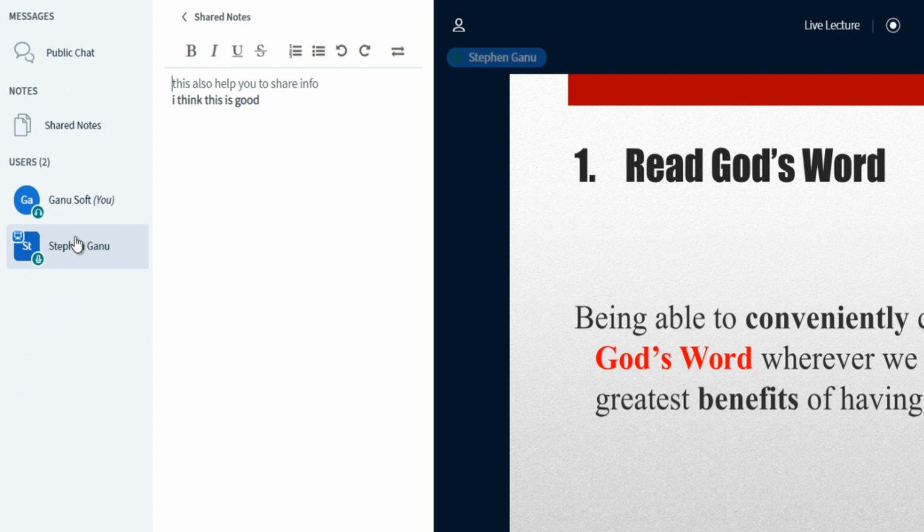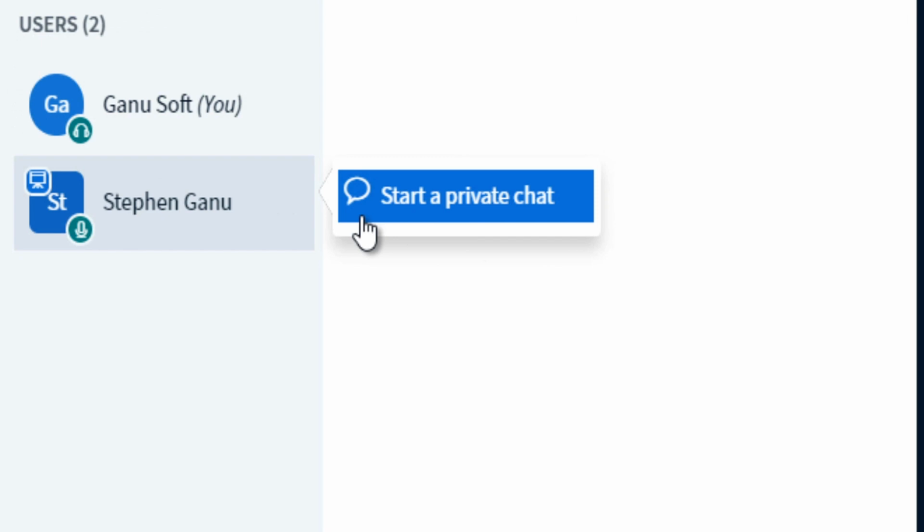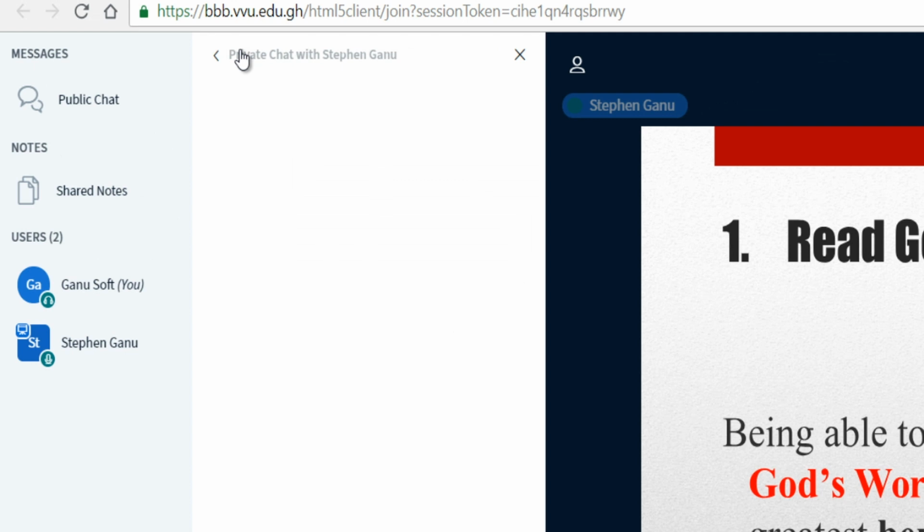Now, the list of students who have joined will display at the left-hand side. I can also click on a student to start a private chat with that student, or I can even chat with the lecturer privately while the session is going on. So this will create a space for me. So our chat will display there.